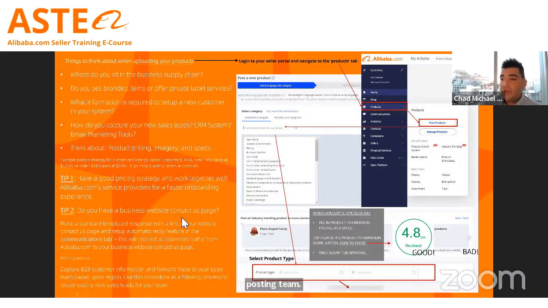And then tip number 2, start thinking about customizing this to your business, right? Do you have a website contact us page? Make a standard templated response with a link to that page. We can save that in your Alibaba and have everybody who sends a message gets that automatic response back. You're going to your page and filling out your form. This is a great procedure for filtering and creating good quality leads for you and your sales team.